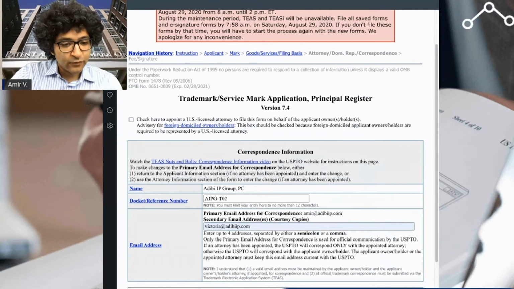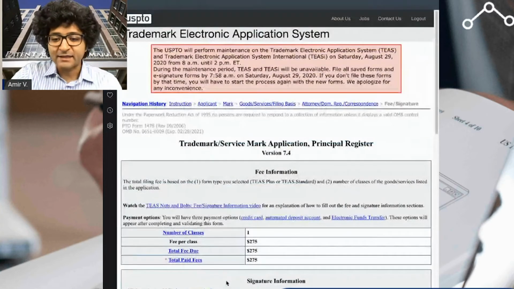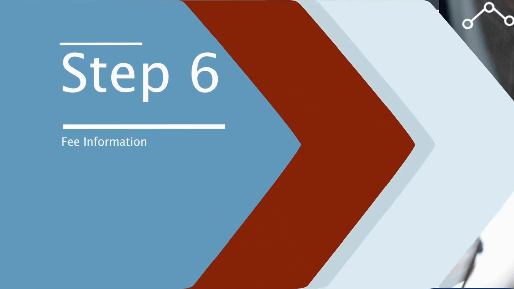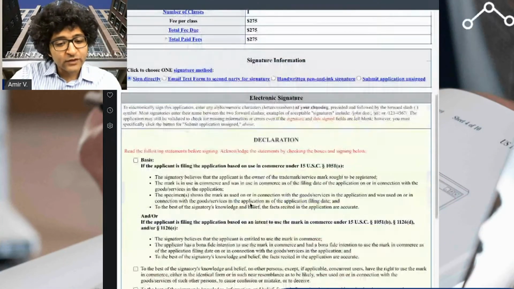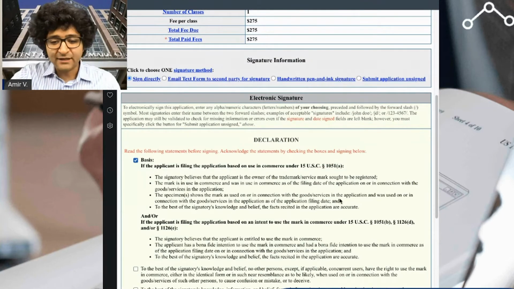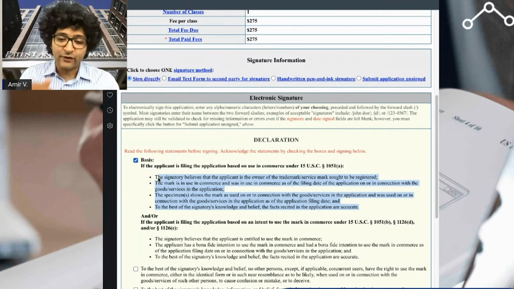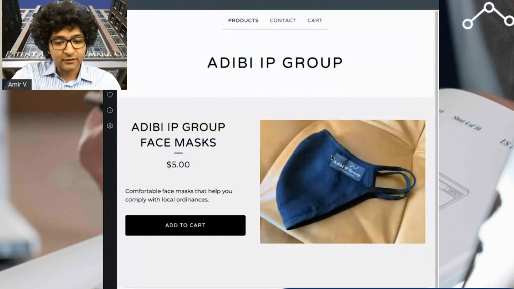Now, when you hit Continue, we're taken to the very last page where we sign it. This is the validation page. Now, you can sign this form directly. Basically, what this is saying is that you understand this is a Section 1A application. So you're the owner of the mark, and you're using the mark in commerce to sell the goods that you identified. So in this case, we're using the mark adibiip group to sell face masks.